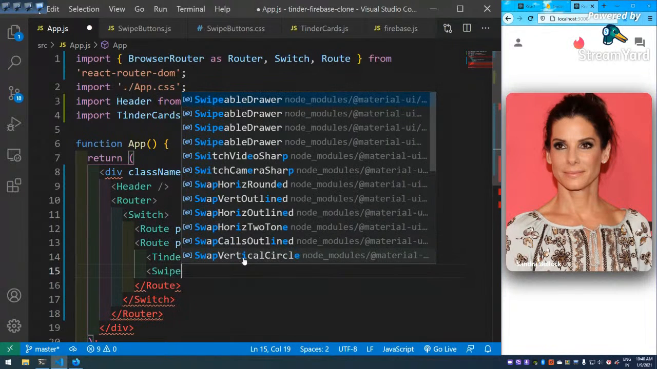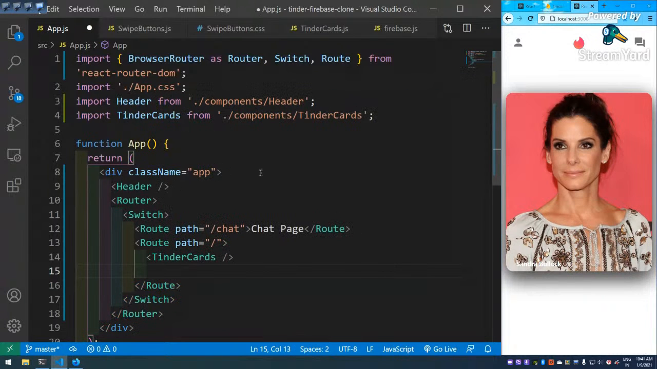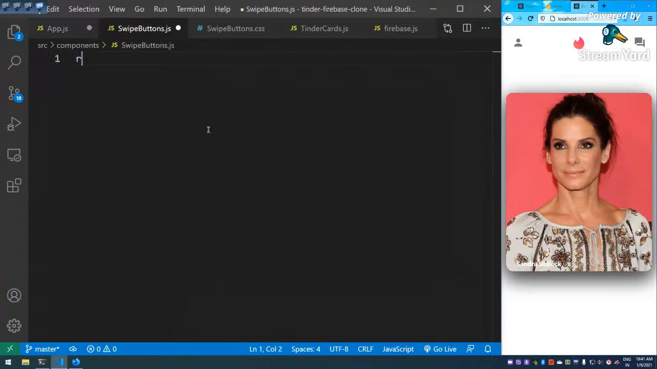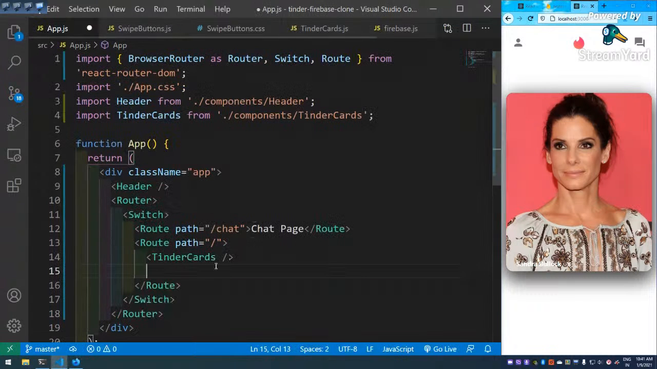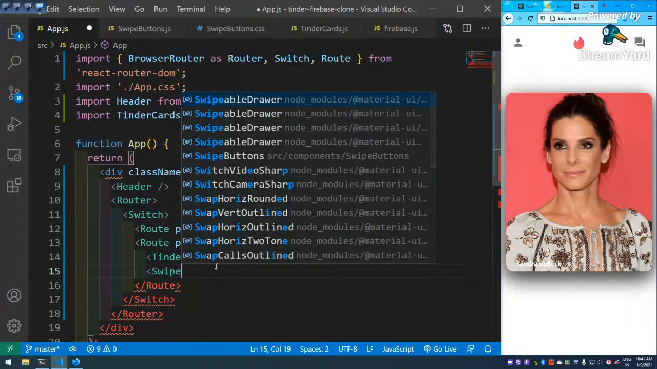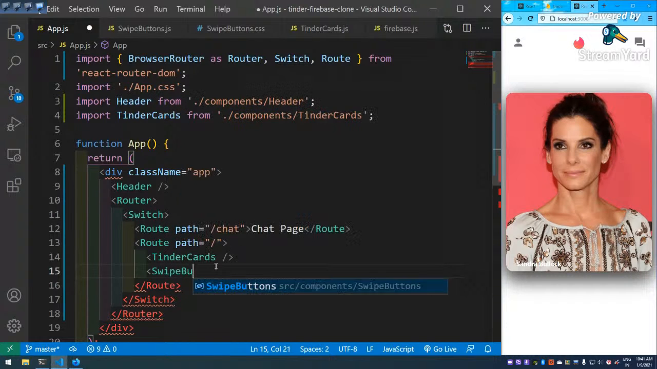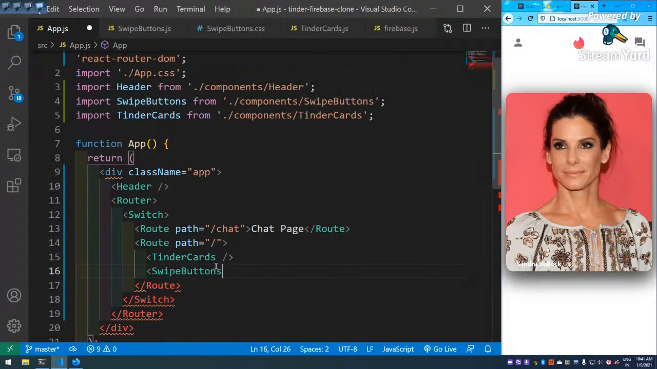Swipe. Okay, it will not show, because in React, it's an empty component, RFC. It should have something, then only it will show, or else it will give an error also. SwipeButtons, yeah, it is there, and it is importing it. Okay, so right now it is not showing anything.